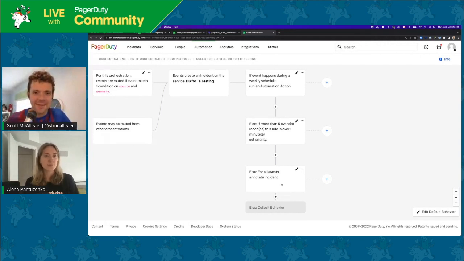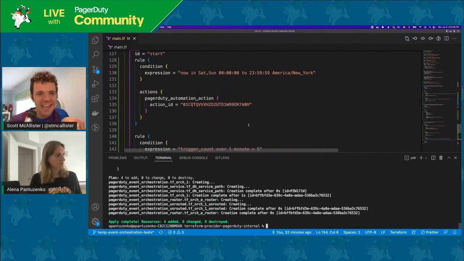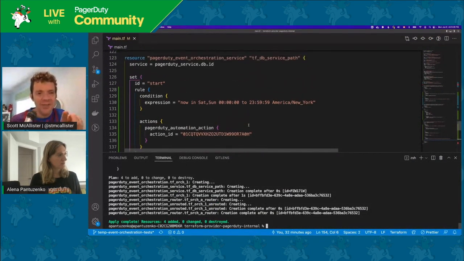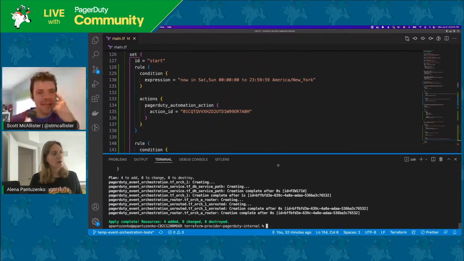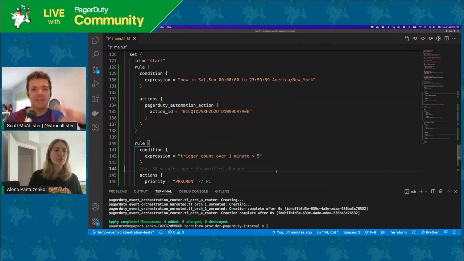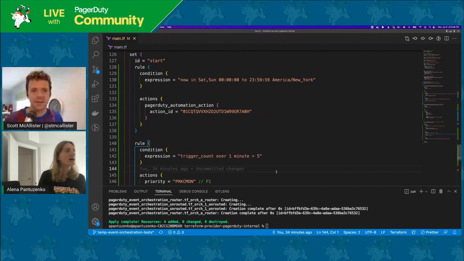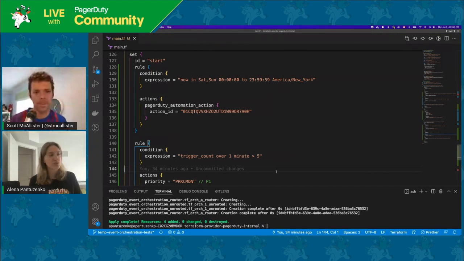Nice. So if you could go back to your HCL, I had a question about one of the fields. Sure. For the set ID, tell us more about that one. Because that's something that is new to me as someone who's familiar with event rules from before. The rules and the actions and the conditions, those things make sense, but the set ID is new. So tell me about that. What values can go there? Right. So set ID, one ID that's required is the first set has to have the start ID every time.